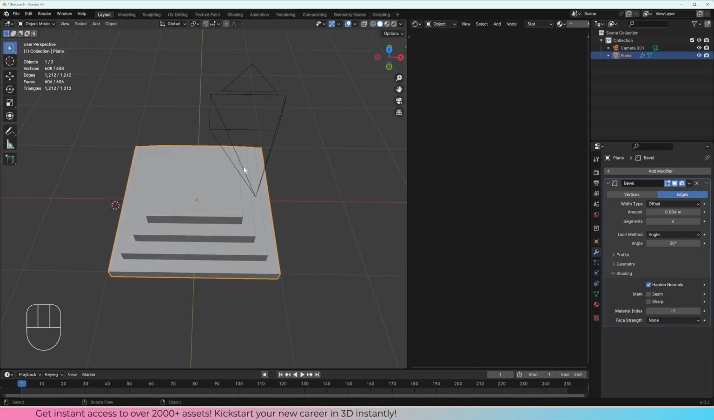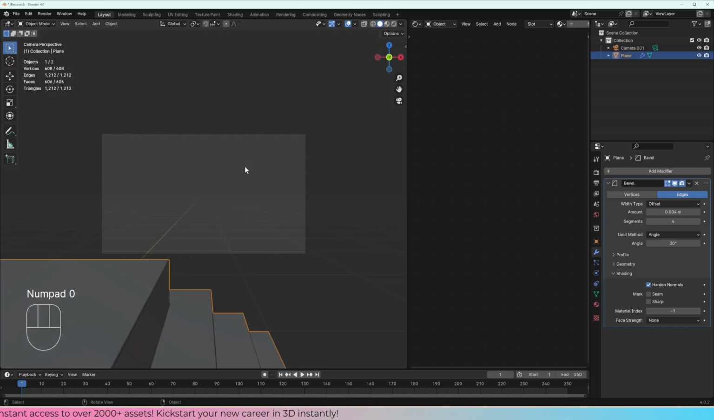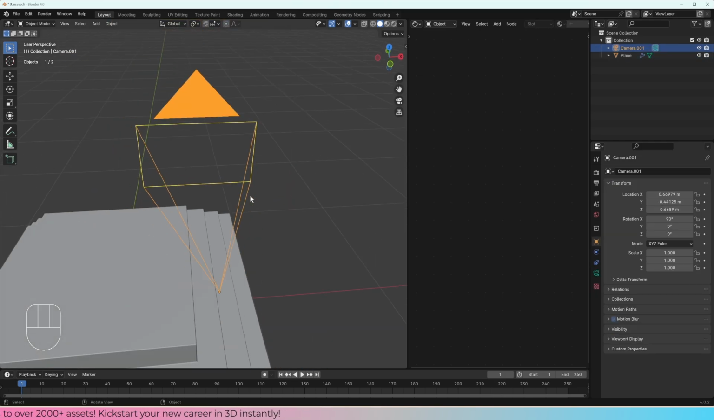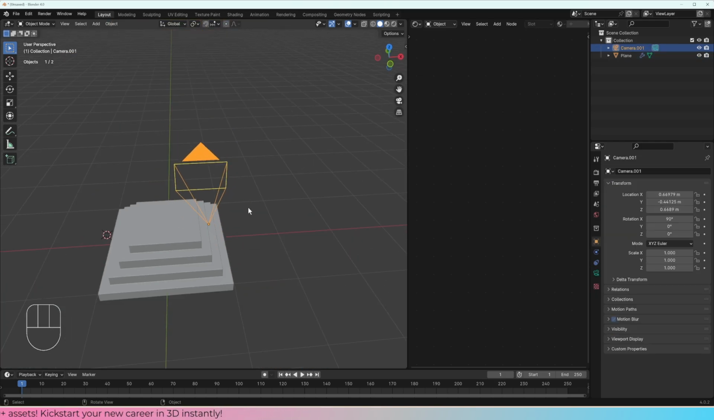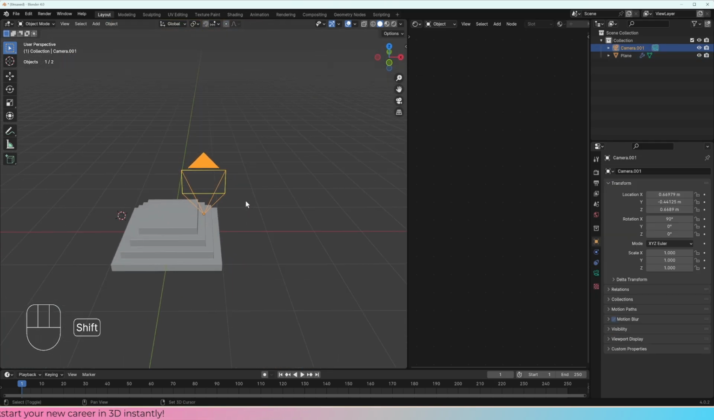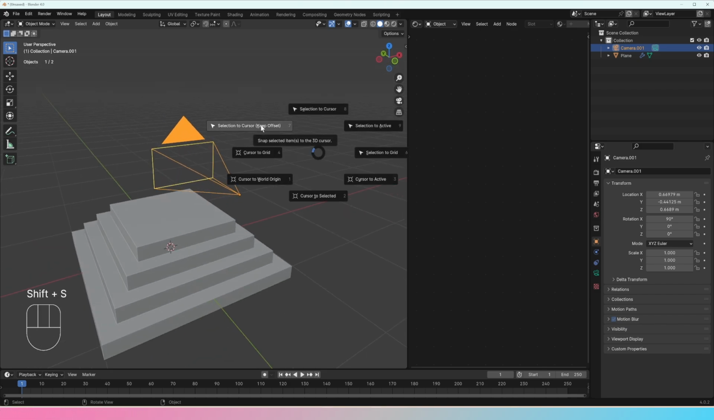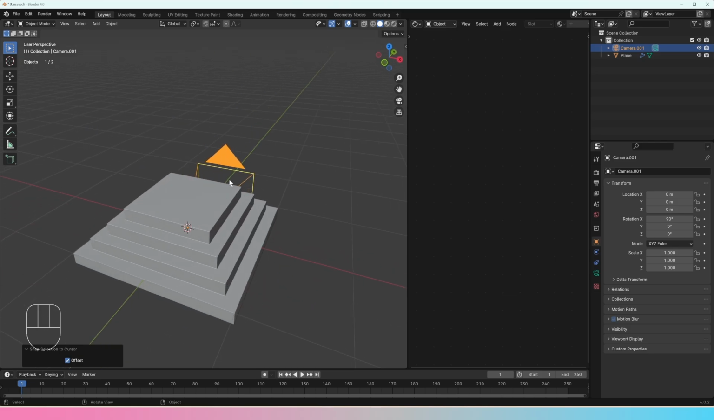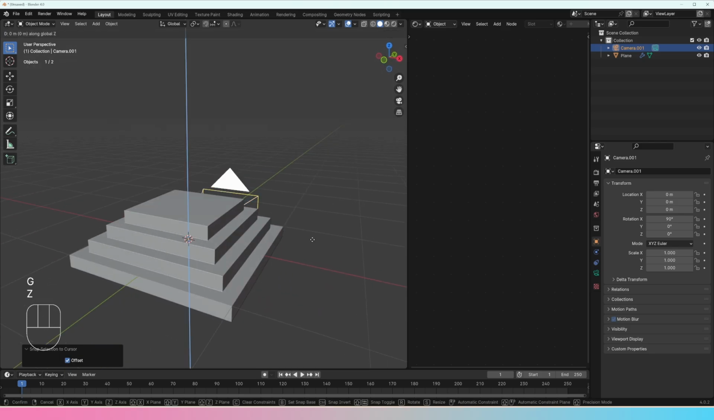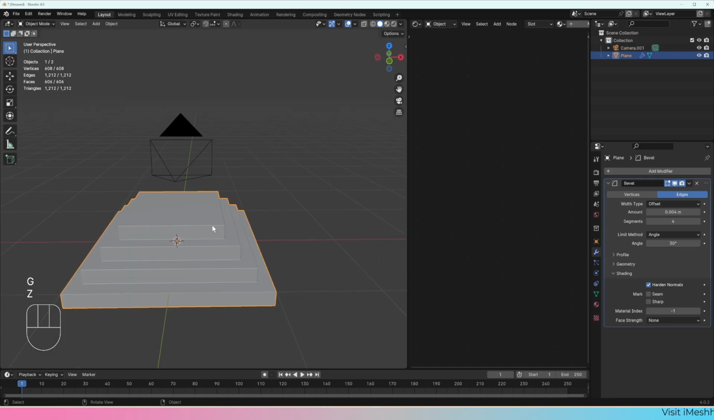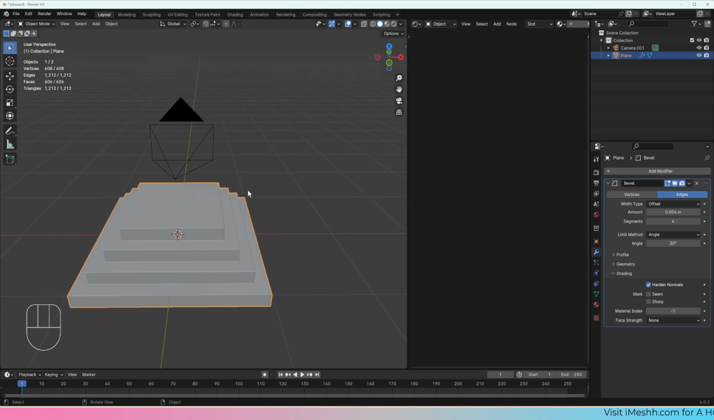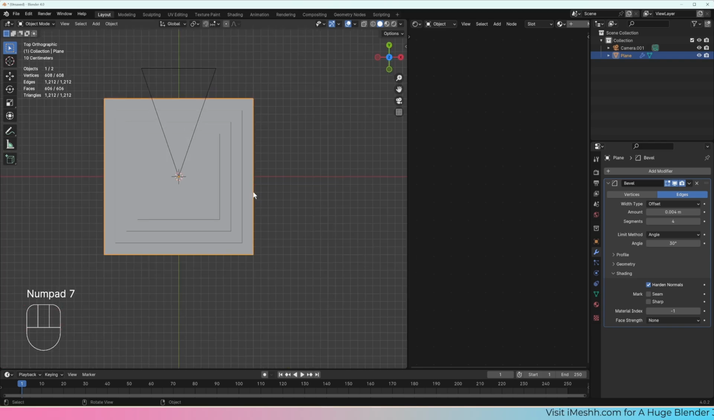So I'm going to press the 0 on the number pad, and actually I want everything to be in line with this because it makes it a bit easier. So I'm going to do Shift C, move the cursor to the center. I'm going to select this object, and do Shift S, selection to cursor. That will move the camera to the center point. Then I can do G Z and move that up. Now I know that that's in the center. This is also in the center, so it'll make it easier to align things in the future.